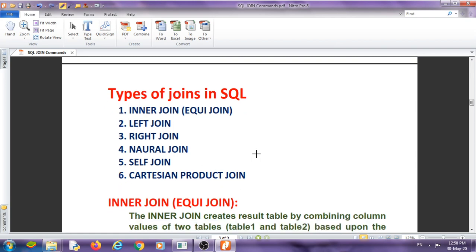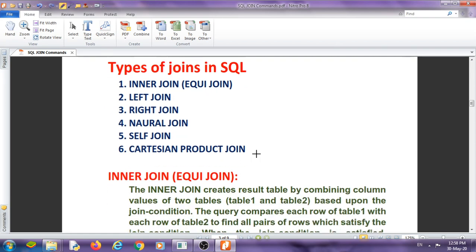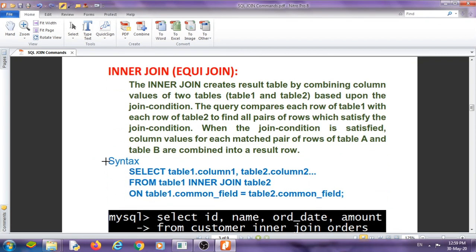Now, types of join in SQL. How many types of join are there? Inner join, also known as equijoin, left join, right join, natural join, self join, and the Cartesian product join. We will discuss them one by one.